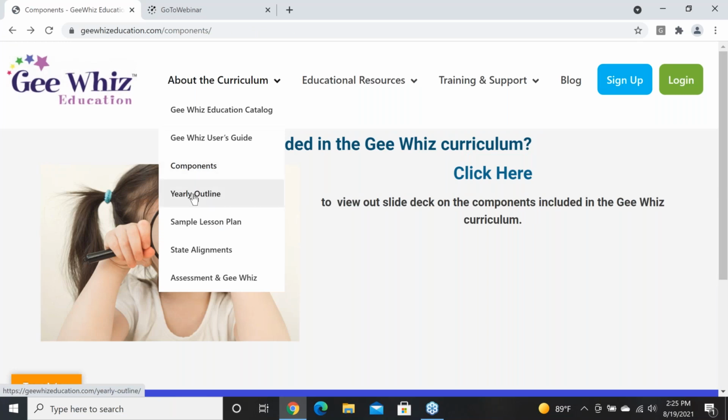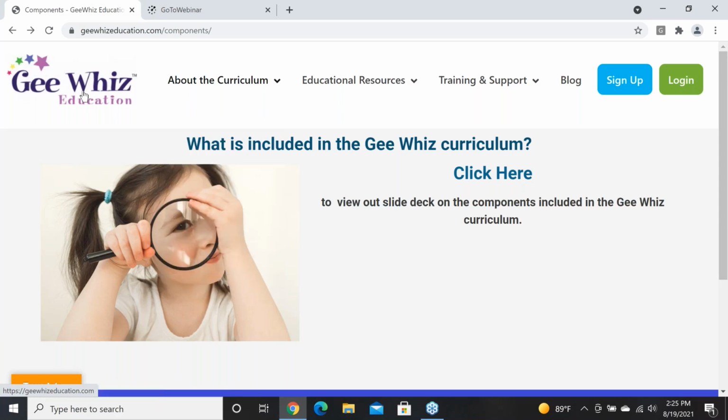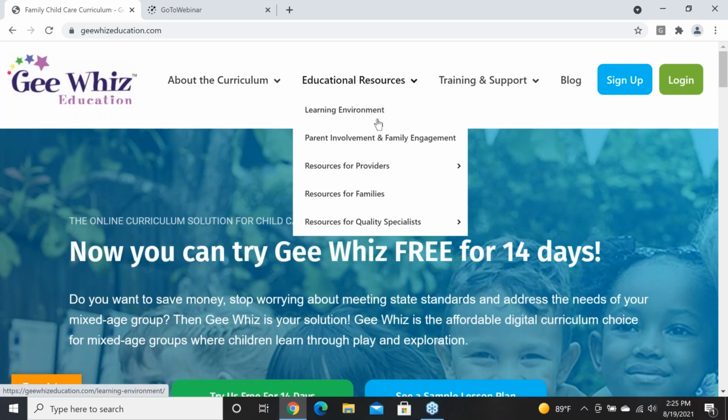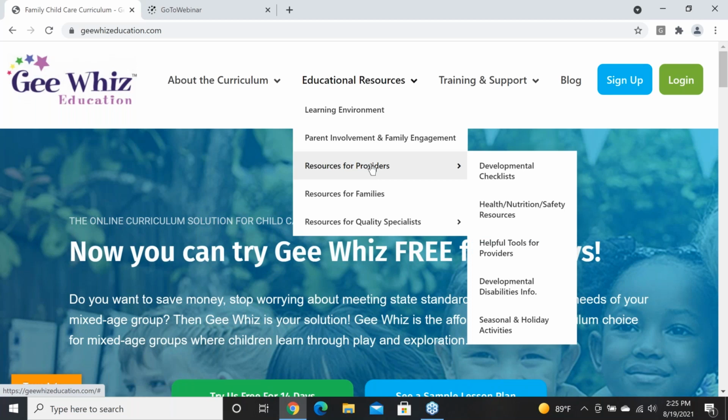If they want to see our outline and see the units that we're doing for the year, we do 24 over the course of the year, they're here. If they want to see a sample lesson plan, just one day with callouts, it's here. Again, the state alignments are there. And then under the educational resources, you'll see a lot of resources for providers. We have developmental checklists, health and safety resources, and developmental disabilities information.